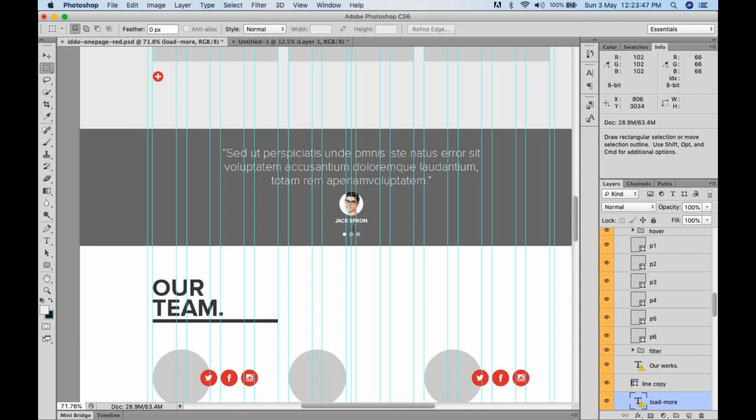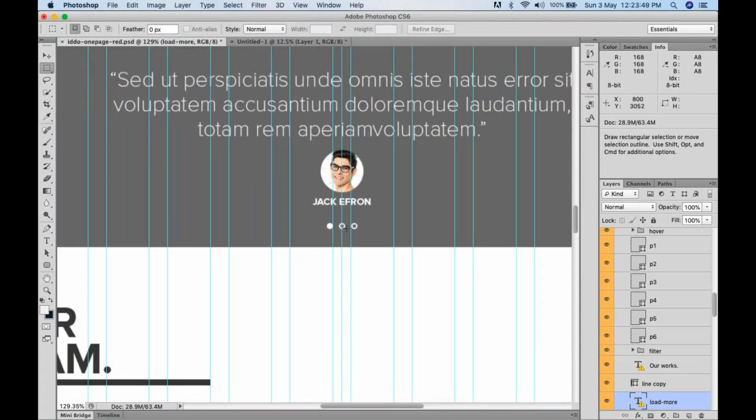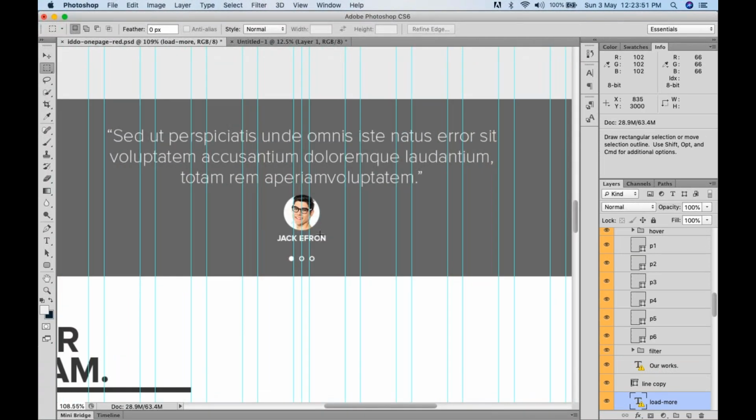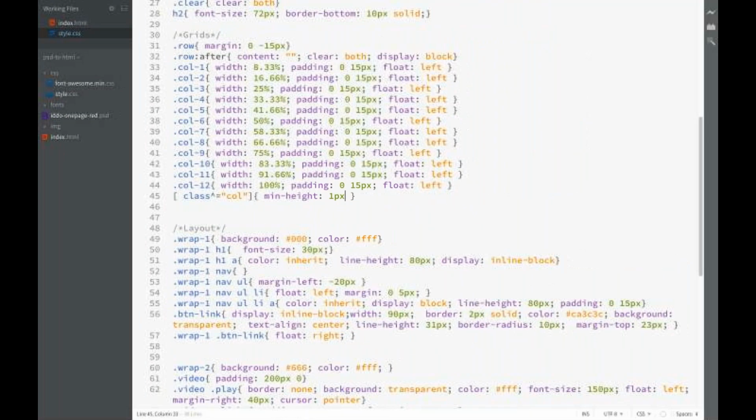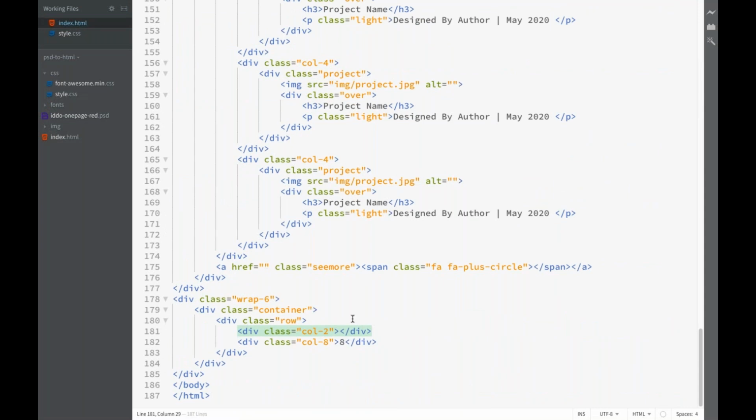Now within the 8 one, we have 3 sliders, 1, 2, 3, and this is the first one. This is active, so this is the first one with text, with image, and a heading. So this is 2 empty. This is the 8 one.